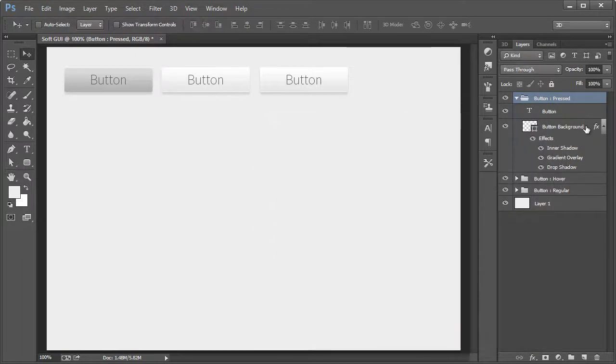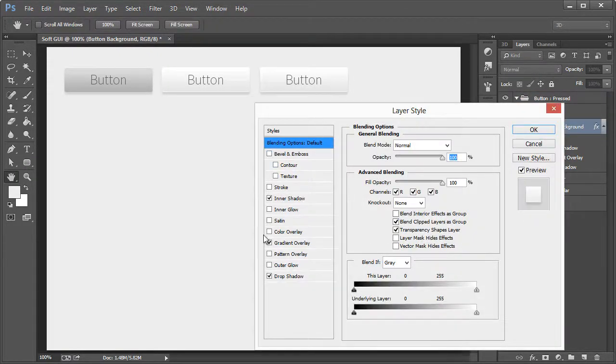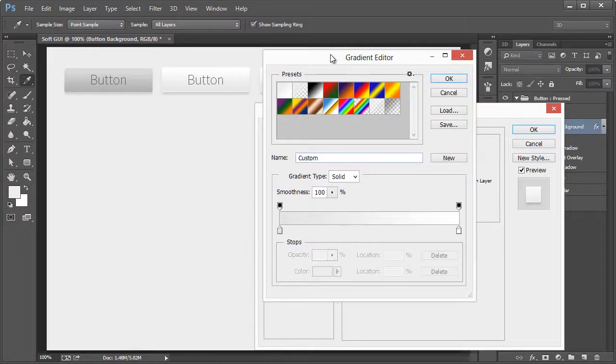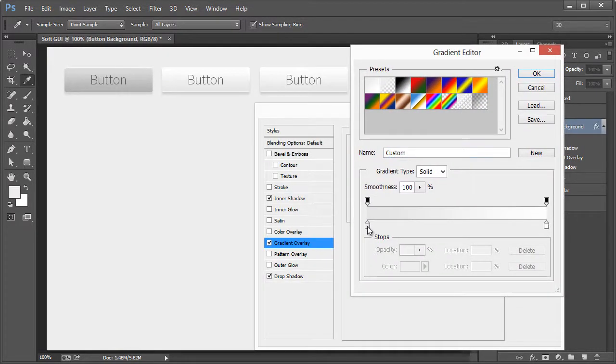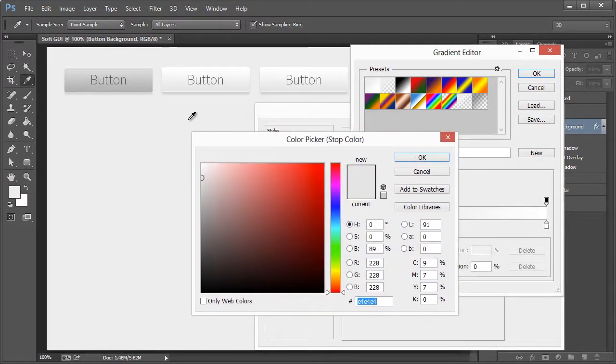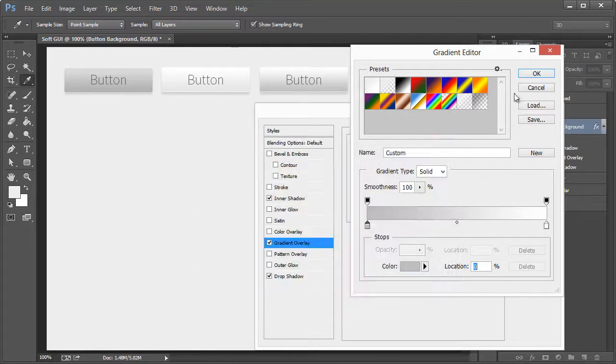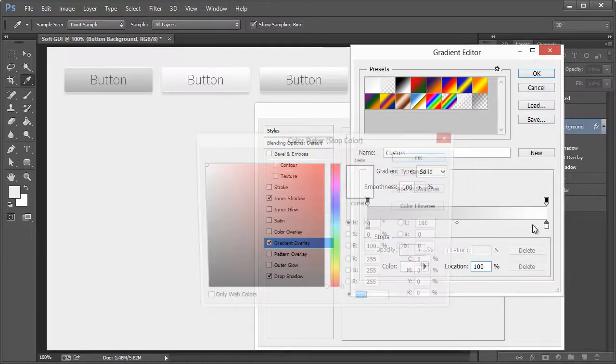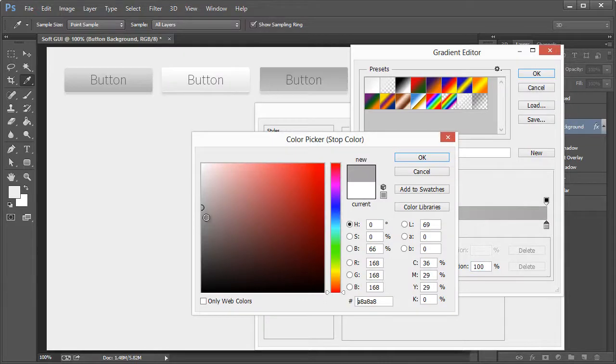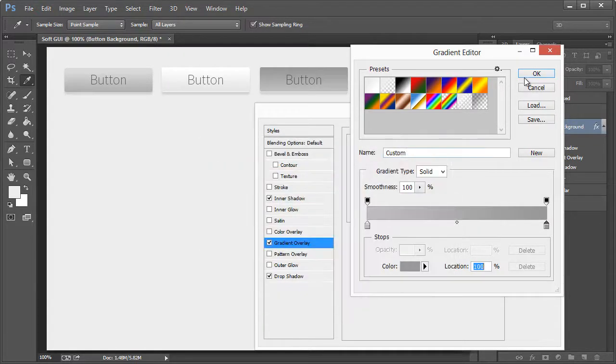We'll double click on the background, and we'll change the gradient here to something quite a bit darker. So we want to go down roughly right around there. And that's BE, BE, BE. Hit OK. And then we'll change this to be slightly darker than that. Hit OK, and then hit OK.